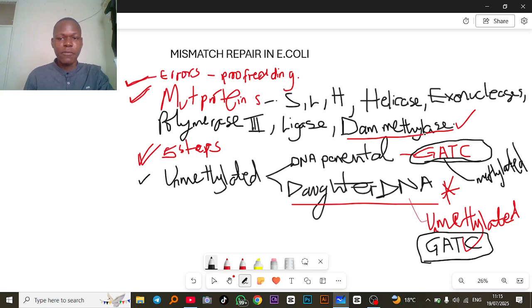So we have seen the function of the methylase, which will come in to methylate the GATC, specifically the adenine nucleotides within the GATC sequences, which are found in the parental strands. So what will happen is that we have our daughter DNA and its strands. We have MutS, MutL, and MutH. These will be the proteins that will initiate this process. So we have MutS, which will scan. We have MutL, which will link, and MutH, which will create a nick or cut.